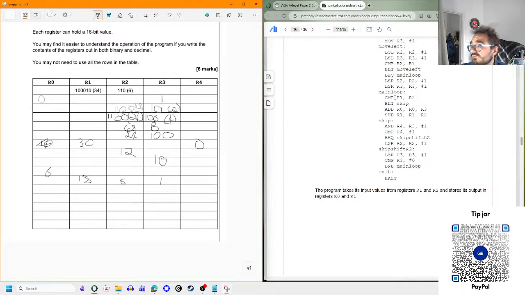We compare R1 to R2, 18 and 6. It's still not larger. We add R3 to R0, which is 1. So now we get to 7, I guess. So is it trying to divide? No, it's not a divide, is it? Might be. It's quite clever.